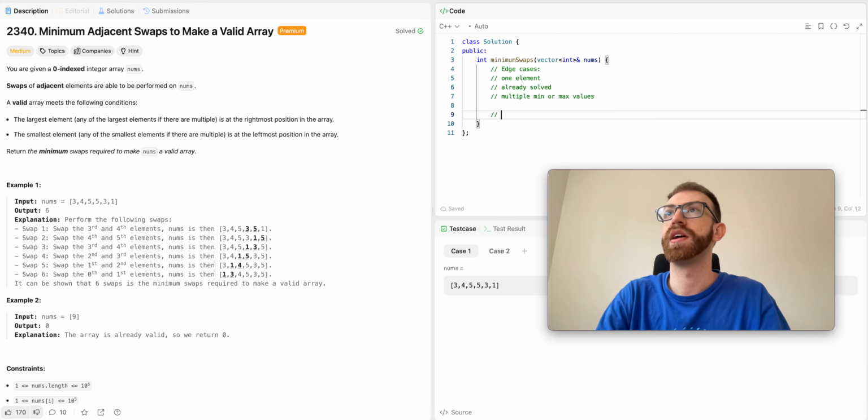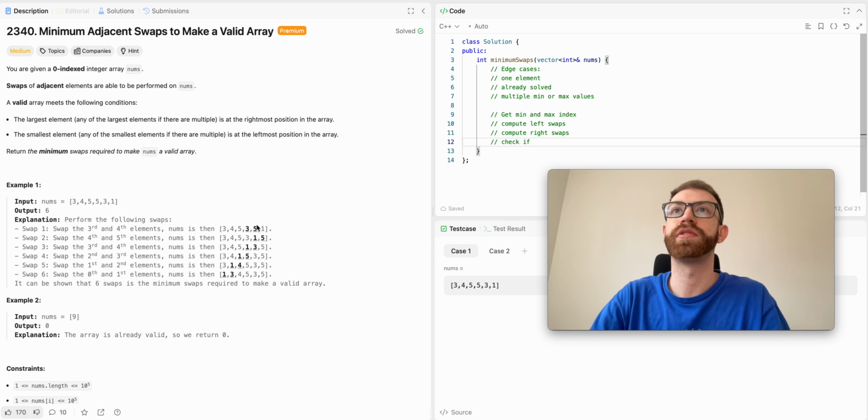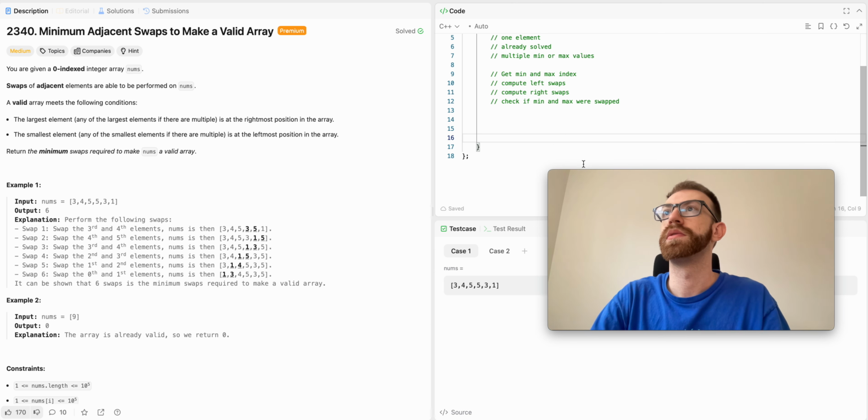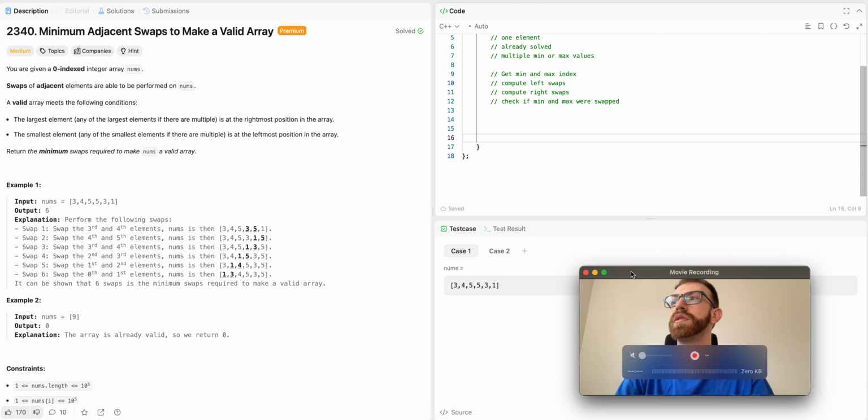What we're going to have to do is get the min and max index, and then compute left swaps and compute right swaps. Then we want to check if, for this case, the low and the high swapped, that's one fewer swap you need. So we'll just say check if min and max were swapped. Cool, let's get started on this.